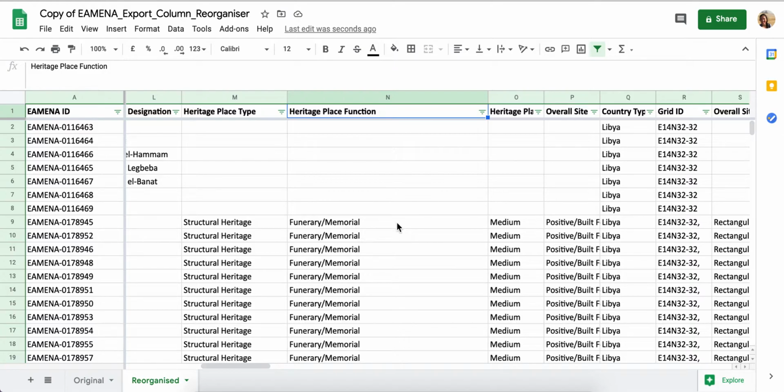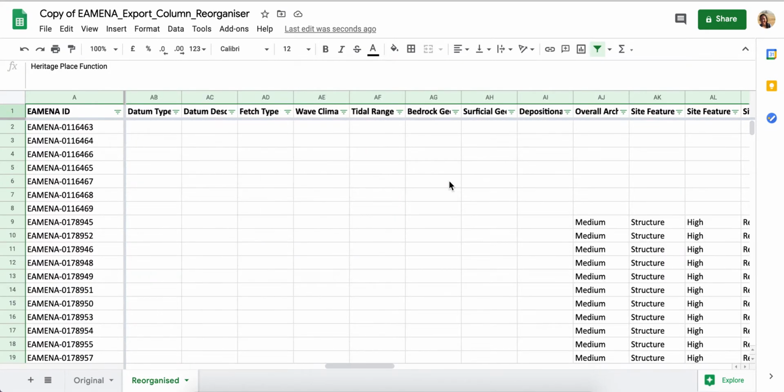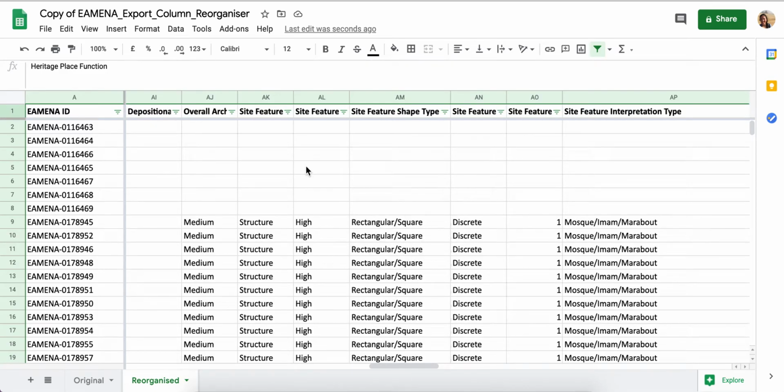This is because many of the fields in the database are nested and have direct relationships to each other, for example, between the heritage place function and its certainty, or for example, between a site feature certainty, its shape, its arrangement and number, etc. All these fields have direct relationships to each other.